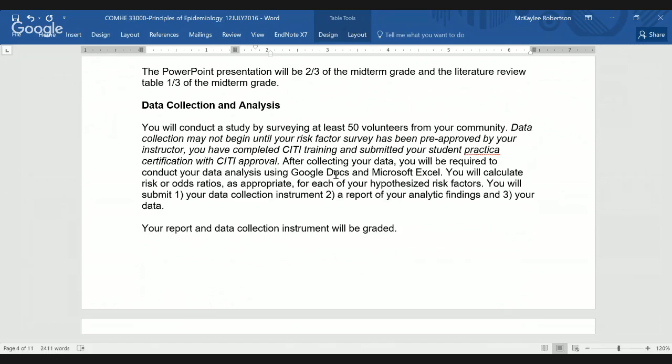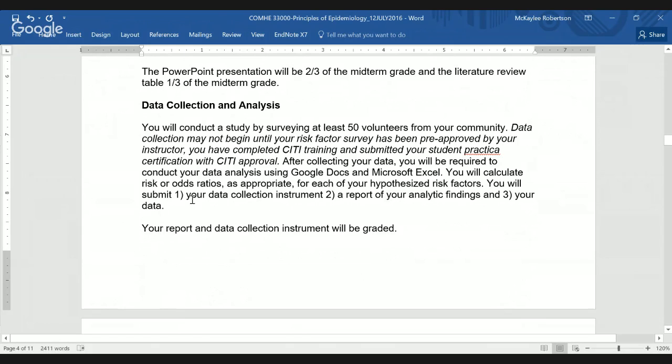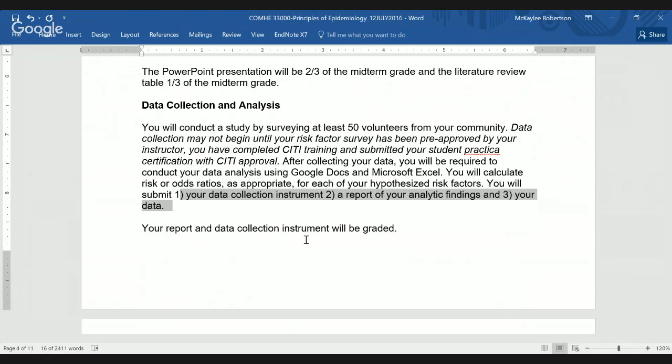So this is the data collection and analysis. So you're going to turn in your data collection instrument for a grade, and a report of your analytic findings. So this will be a Word document. And you're turning in your data so that I can check and make sure the numbers that you're reporting are the numbers that I see in the data.